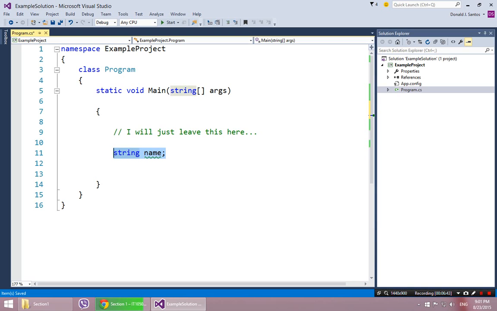So here, I'll look at this instruction, the only instruction in my program right now, and look at the details. There are 3 tokens here. The first token is the word string, and you'll notice that it is blue. The reason it's blue is because the language understands what a string is. It's a keyword, a known word in the C# language. So keywords are marked in blue, and it's also a type.